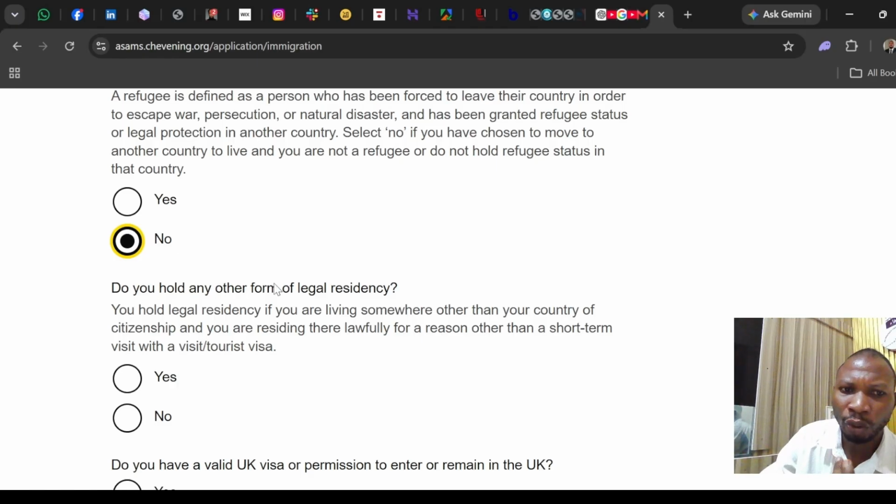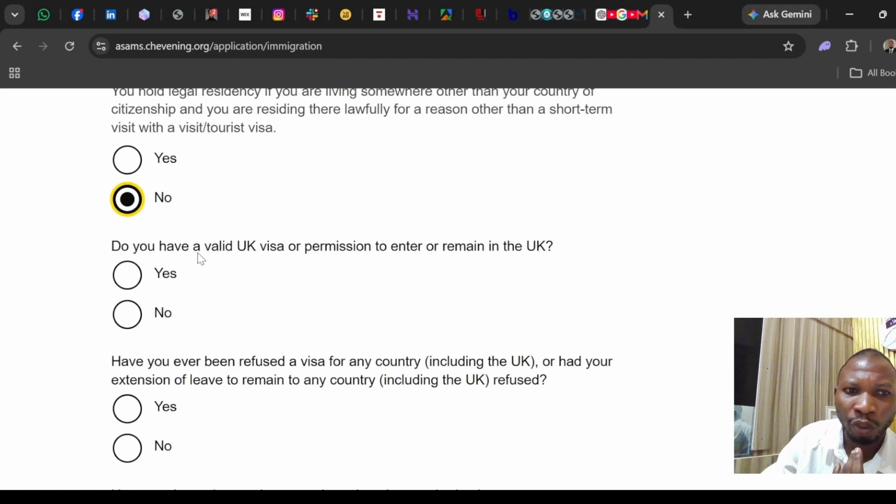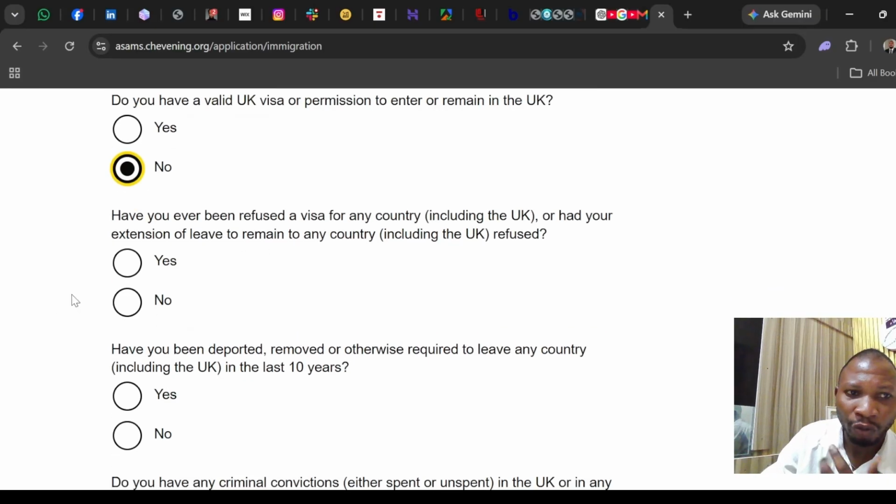Do you hold any other form of legal residency? Yes, like NIN, this thing. But I would say no. Do you have a valid UK visa? No, for now. But if you have, you can say yes.